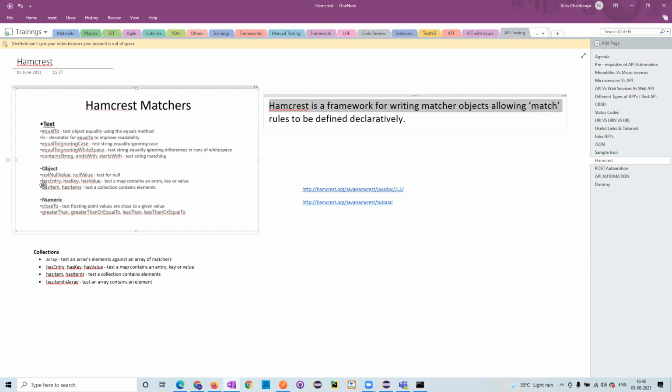And for objects, the most important thing we need to know is hasItem, means whether your particular array has this particular item or not. So these are the things which we wanted to validate. Okay, now we have seen what the Hamcrest framework is. We didn't go into the detail, but we understand what it exactly does.